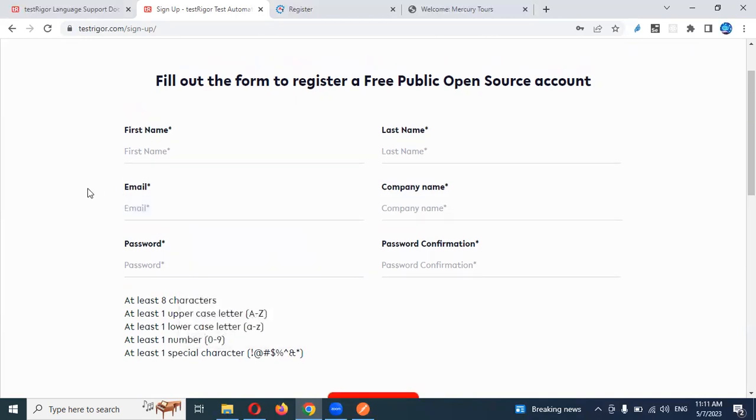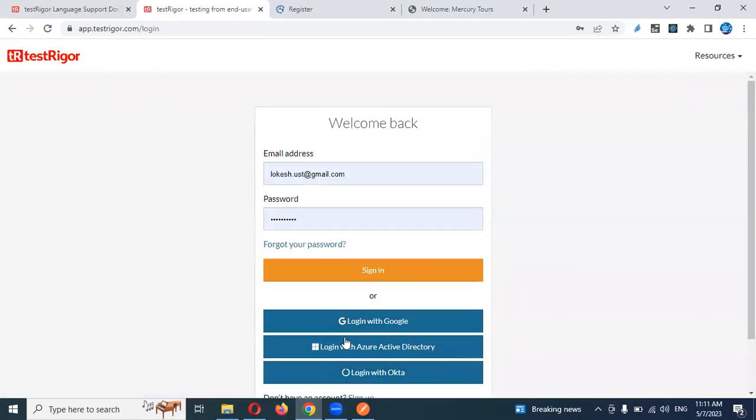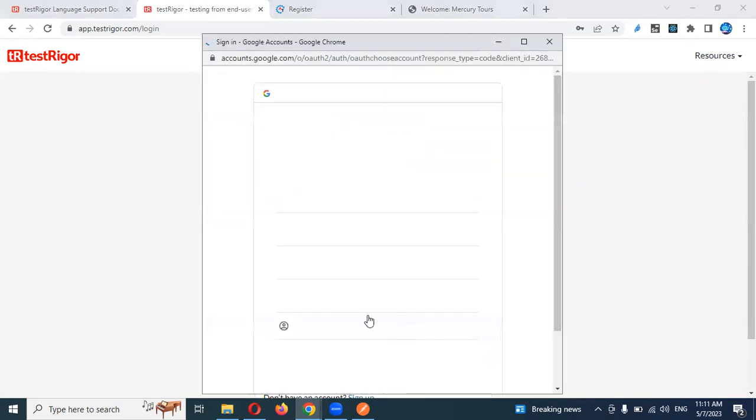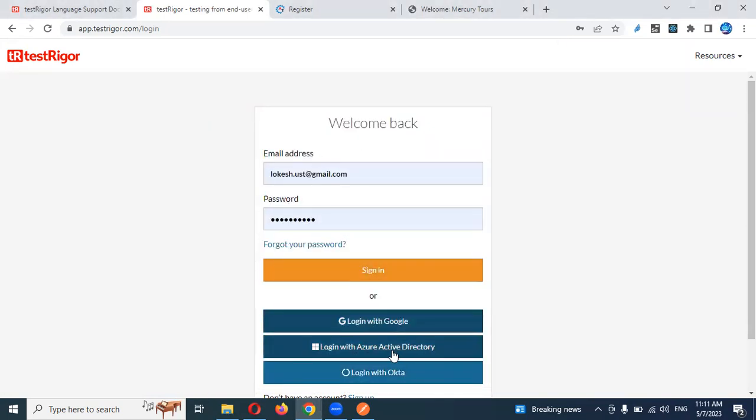In case you don't want to pass anything, you can click on login and it will provide three additional options. Login with a Google account: if you already have a Google account, just click on that and provide your username and password. If you have an Active Directory login, Azure, you can click on Azure and provide that. If you have Okta, you can provide that login. In case you don't have anything, just sign up with your email ID and you can do it without creating an account. If you want to log in, you can use these three options.